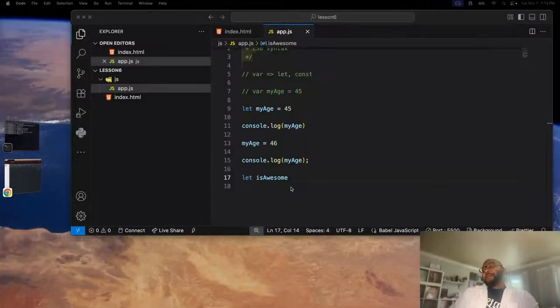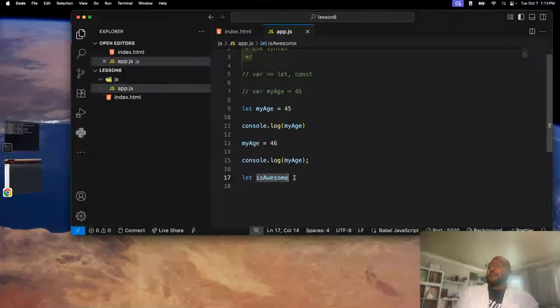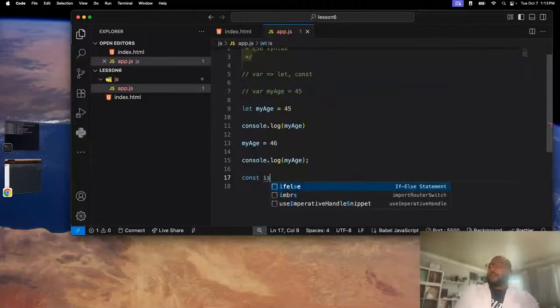But anyways, as you can see here, like I stated here on line 17, we can see that let is awesome. That is valid because I'm using the let keyword, which like the var in this instance, I can initialize the variable without having to assign it. Okay, so this works. That is different from const.